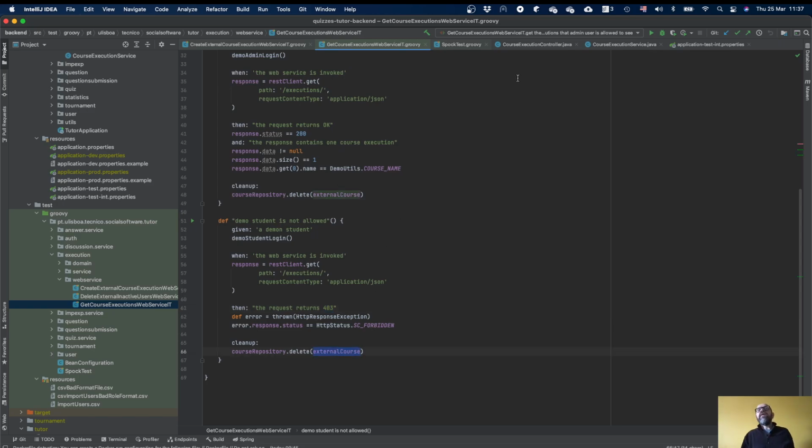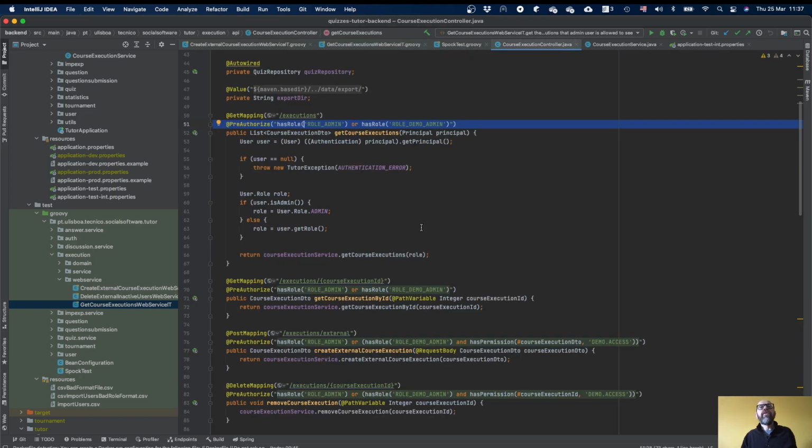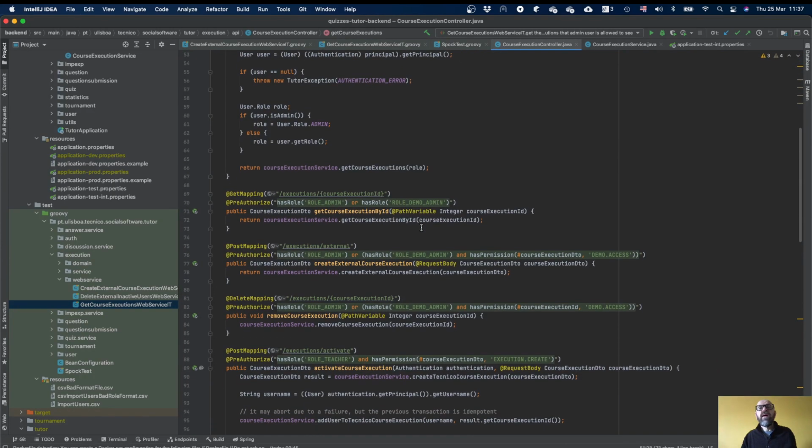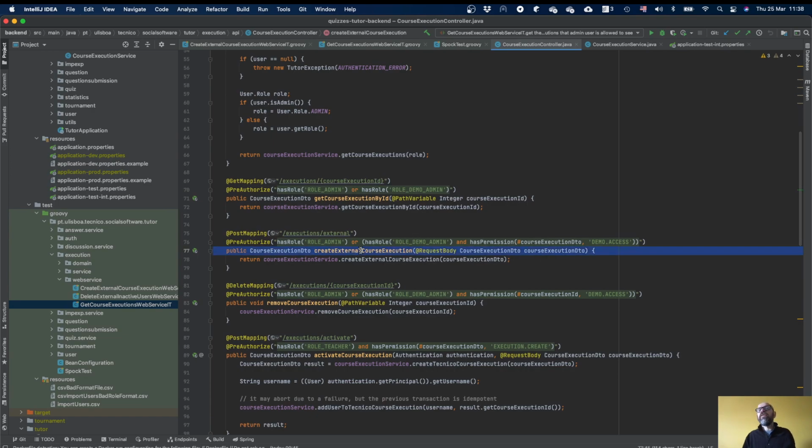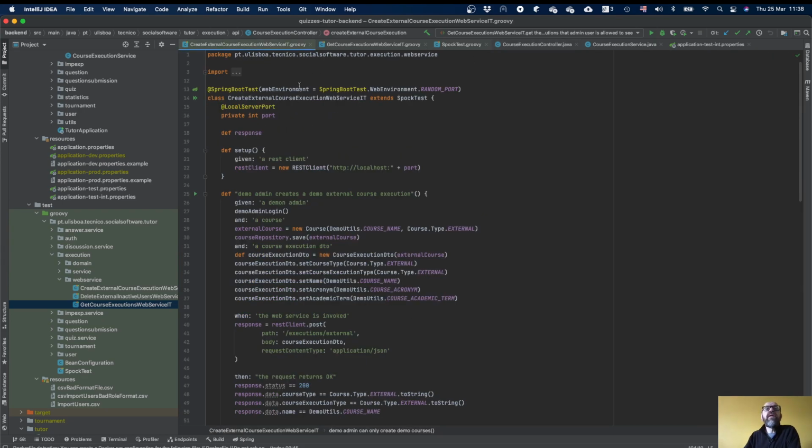Then I have the test of the other service, which is create external course execution. And I do something similar. The only difference is that now I need to send in this request body. So I have the test there. And so it's similar. Here I have this setup. And then I log in as admin. I create a course in the database, and I create a course DTO.